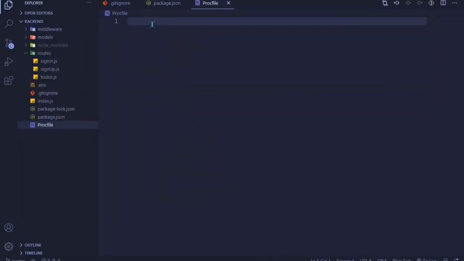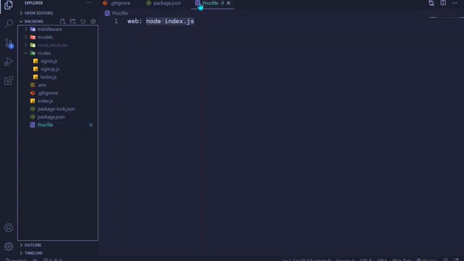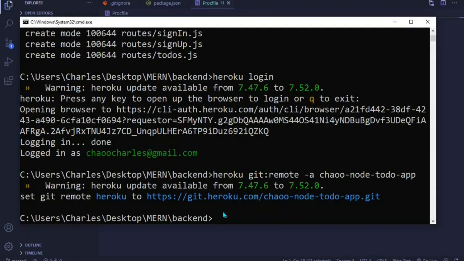And then right here, the process type is web, and then colon, and then the command that we learned is node index.js, and you can see this is the exact command that we had included in package.json. Now we need to add this file to the staging area and commit it so that it can also be deployed to Heroku. So right here, I'll say git add all files.